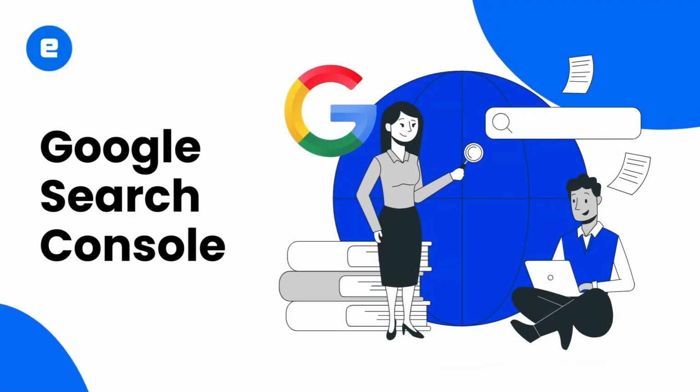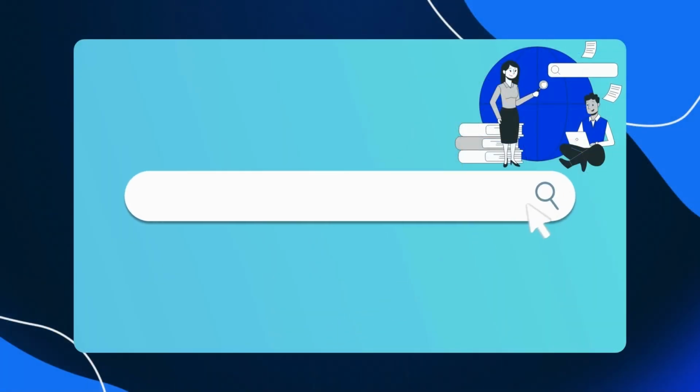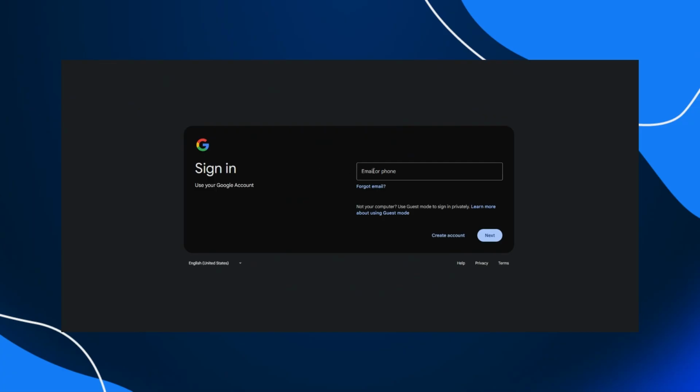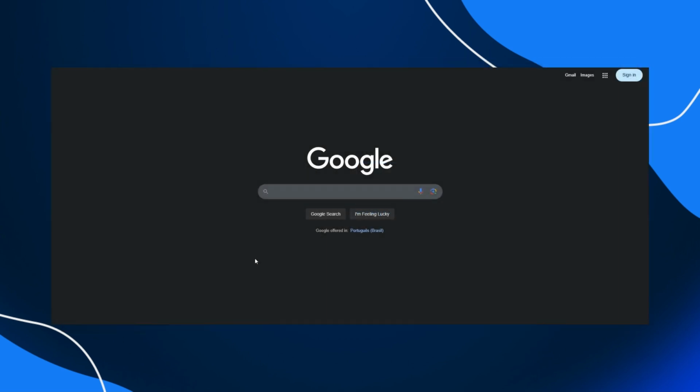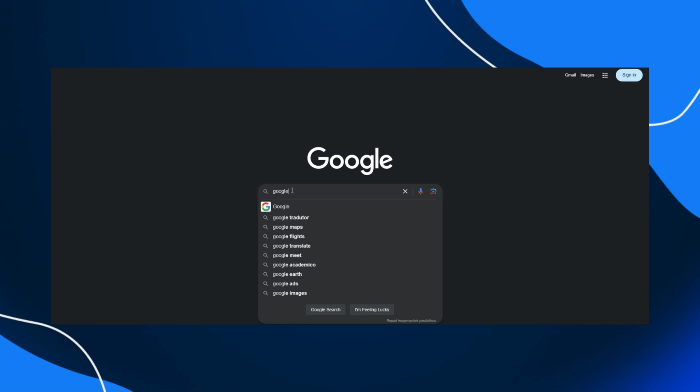Google Search Console. The first tool to be configured is the Google Search Console. It allows you to verify your domain on Google and submit the sitemap of your site to get all the pages of your eDirectory indexed. First, log in to the Google account you want to use for the integrations of your eDirectory. Now, search for Google Search Console.